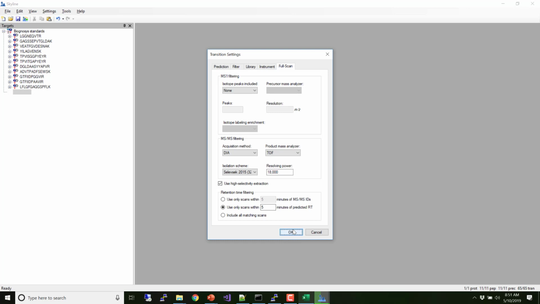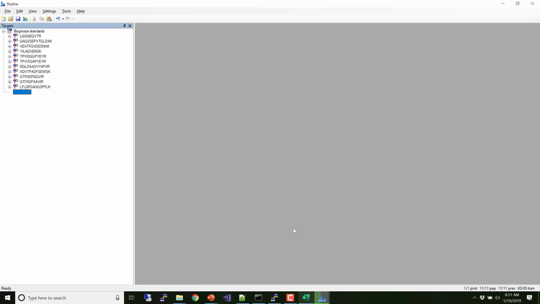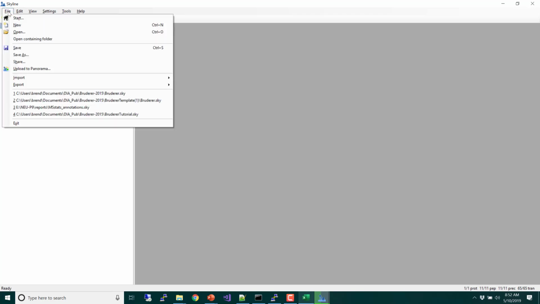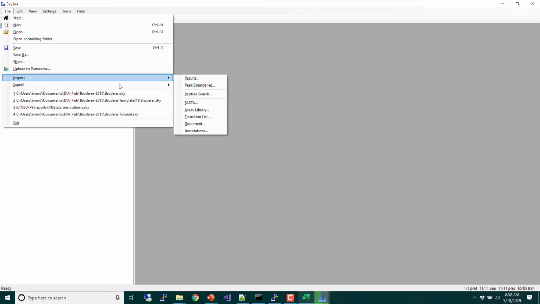So now we're going to just import that FASTA file. The whole FASTA file, right? We're trying to do a full proteome search. So this is not a restricted set of proteins. This is file, import FASTA.